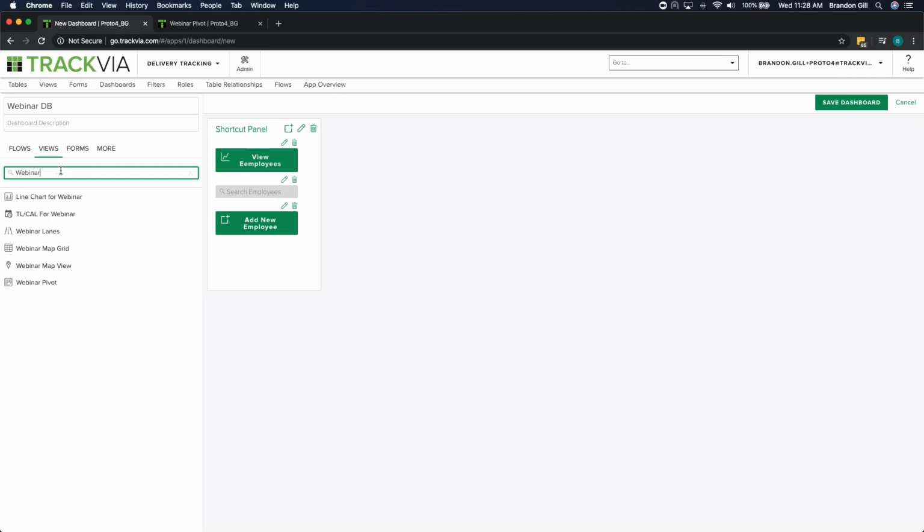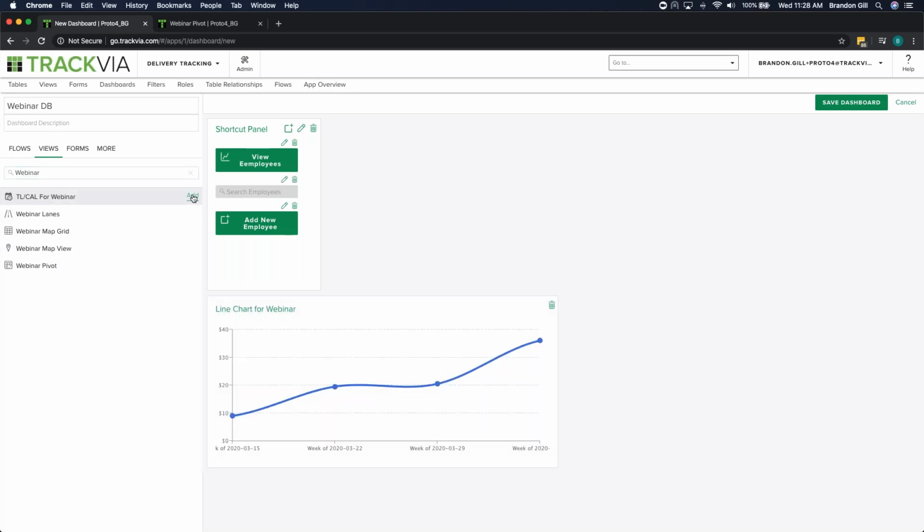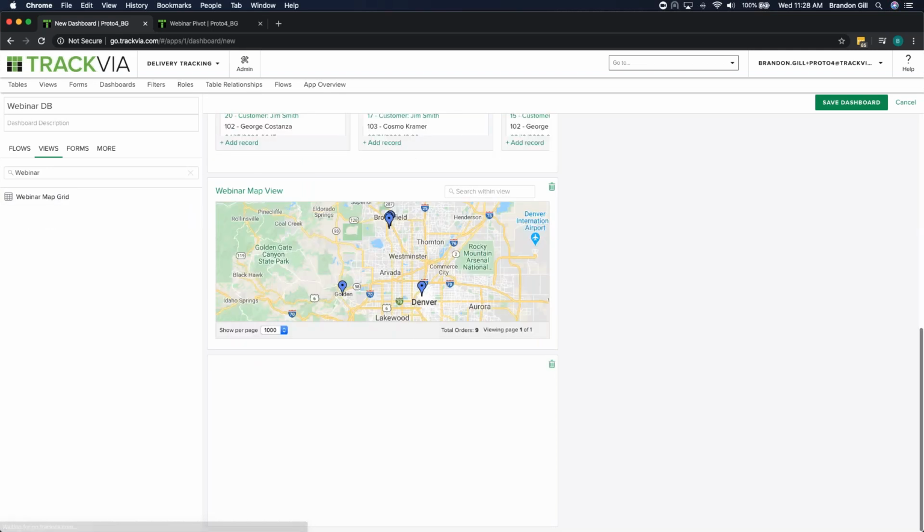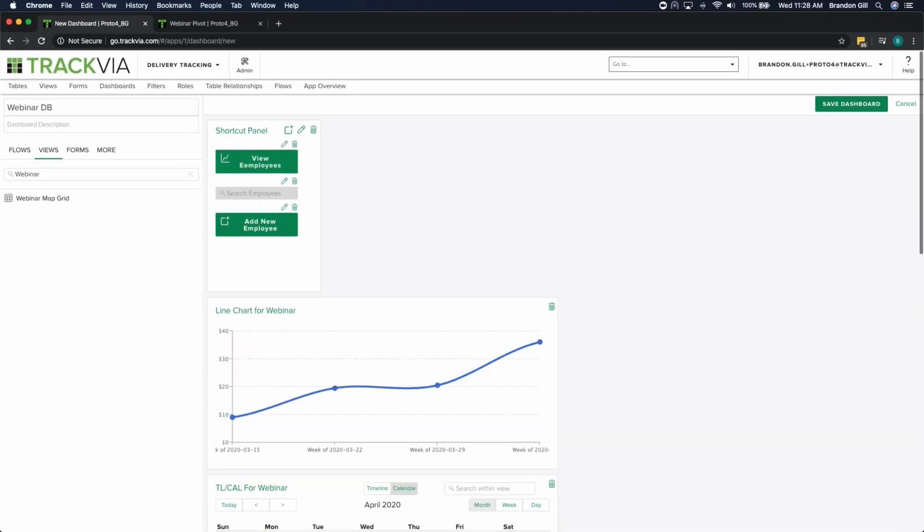All right, the last piece here is if we navigate back to our views, I want to add all of the views we made for this webinar on this dashboard. So if I just search webinar, because I included webinar in all of the names, I can just go ahead and add the line chart, add our timeline, add our lanes view, add our map view, and add our pivot type view. And then we can just start to rearrange these things.